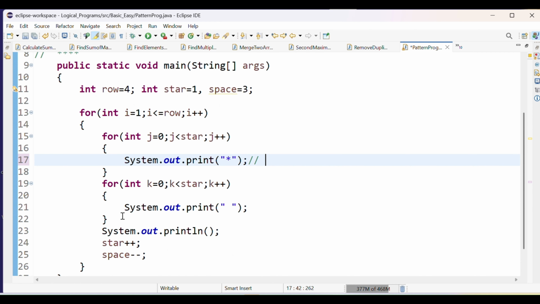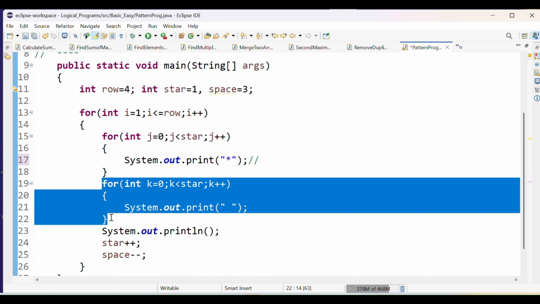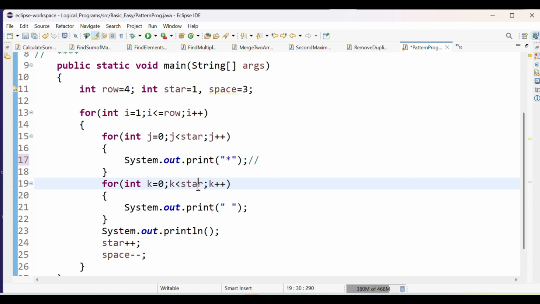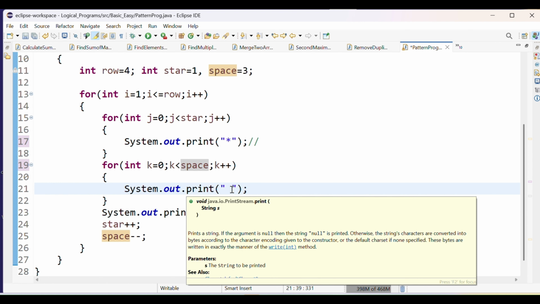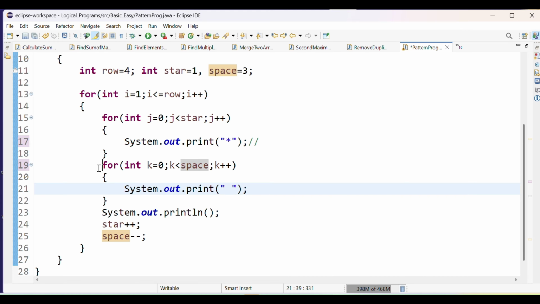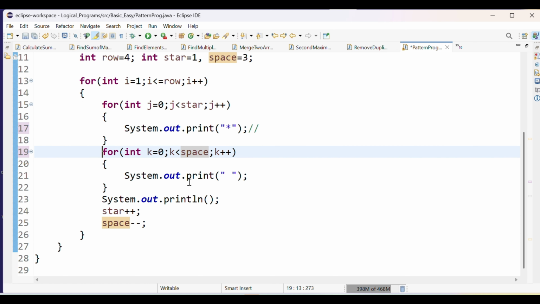Then we have a second for loop. It's int k = 0; k less than star. Sorry, here is a mistake. It should be space: k less than space; k++. After that we have System.out.print of a space. So this is the second for loop, and it will print the spaces.